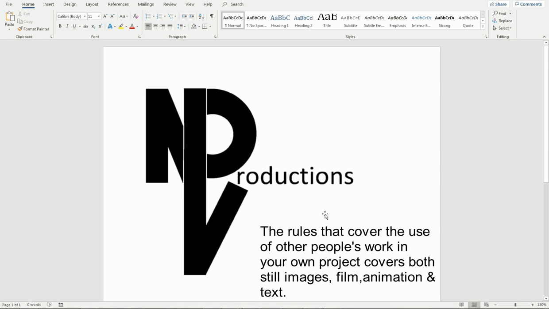And that overall is how legislation affects what we have to do when we are creating iMedia. The same would be the case if we were using film work. So it's not just still photos and images, it applies to film work as well in exactly the same way.